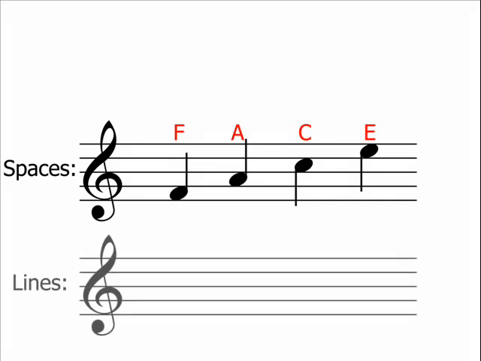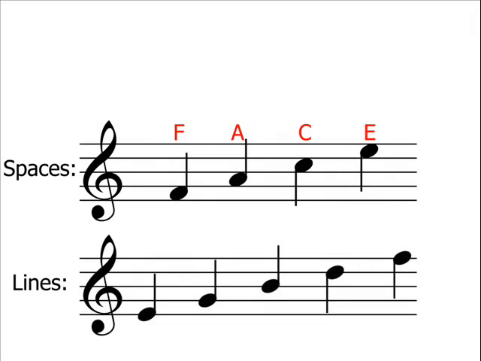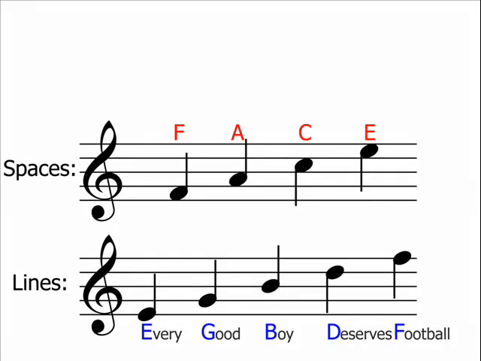The notes on the lines starting from the bottom are as follows: E, then G, B, D, and F. Unfortunately, these letters don't spell a word, so musicians use a phrase to help them remember the order. The most common phrase I hear is, "Every good boy deserves football." But I've heard many more, such as "Every green bus drives fast." You get the idea, so feel free to come up with your own helpful phrase if you prefer.